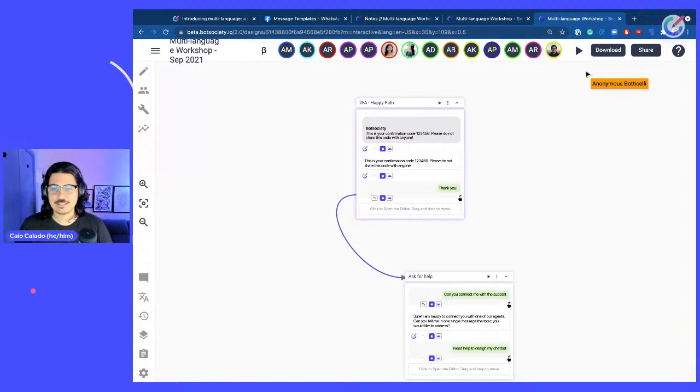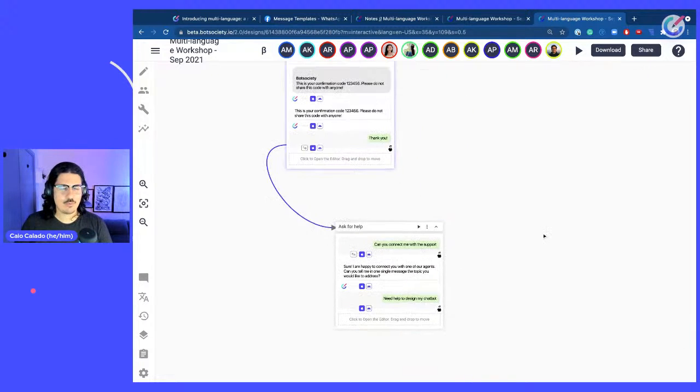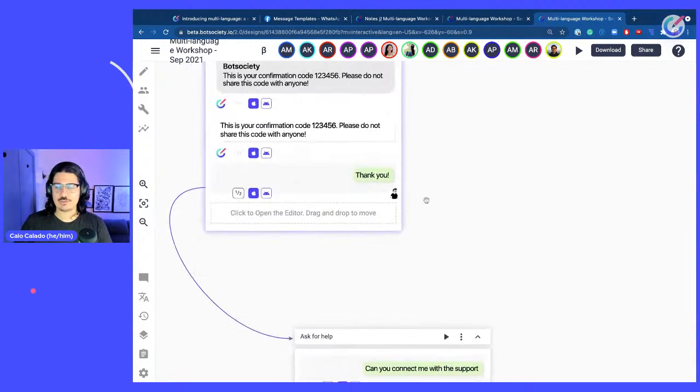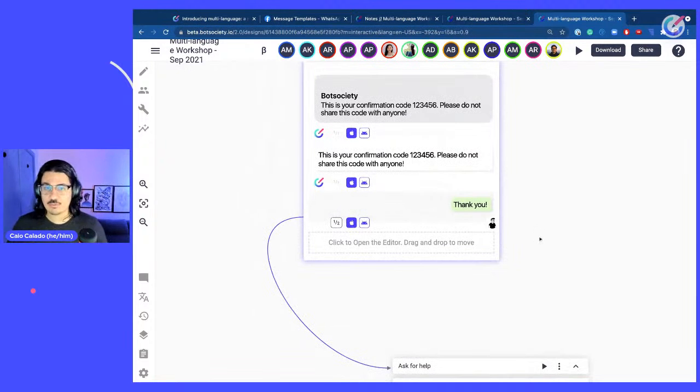So that's the best way to put it. Right now, we do not offer multi-language. We do not offer an auto translation thing, but who knows? Maybe we can add something like that.